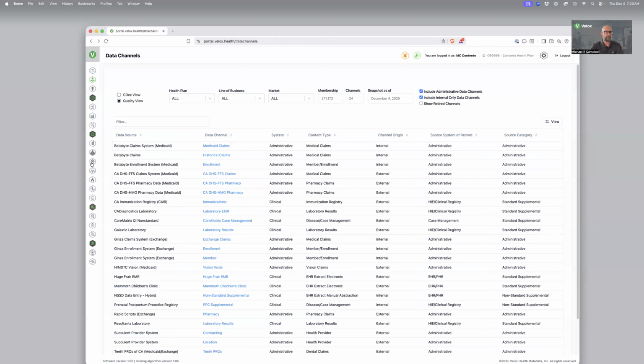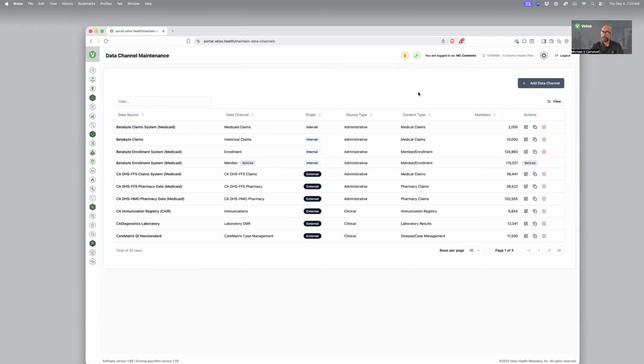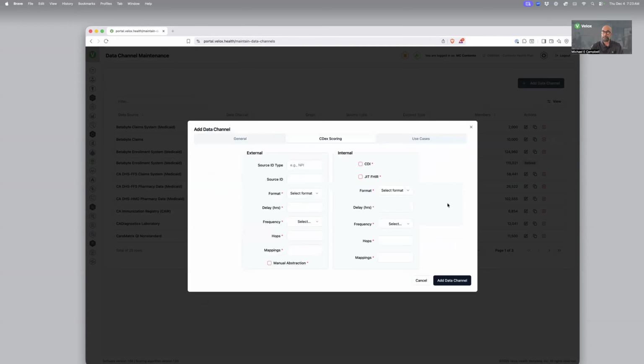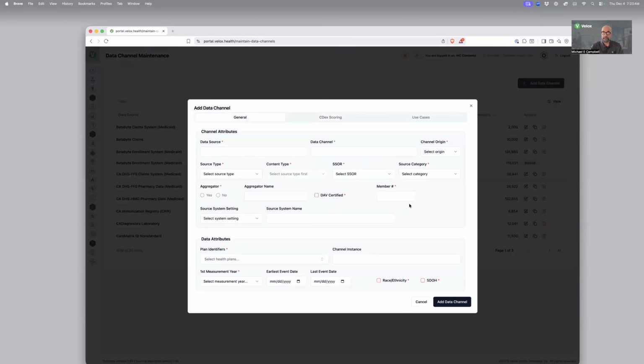Going back to the data channels, I have also options to do other things. I can add an additional channel directly through the data channel by instantiating a new channel and entering the different metadata for the channel. For example, I can also update aspects of the CDEX scoring, including the NPI if I'm using a FHIR API for that particular API, and select formats and other important metadata to cover the data lineage of the particular channel. But staying on general, you can see again that I have all the metadata screens available to me.